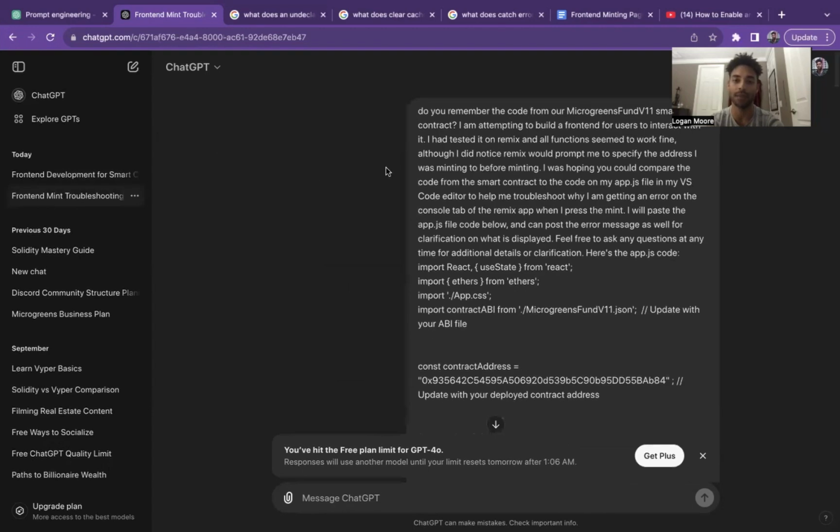And at the very top of the chat, I pretty much thought, okay, I need to make sure I give it all the pieces to the puzzle instead of just one part and expecting it to understand the whole picture. So I prompted it to remember the code from the contract we had created with the Microgreens Fund V11. This was our first working fund distributing contract that included the base features that we wanted. So I prompted it to remember the contract.